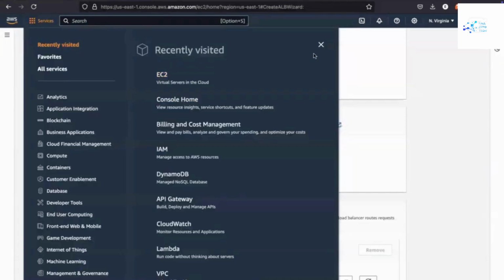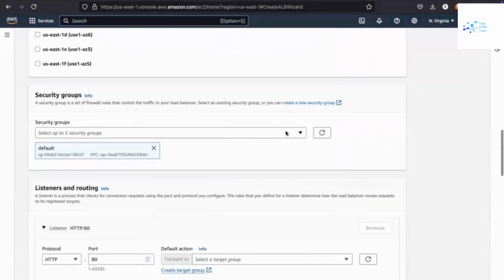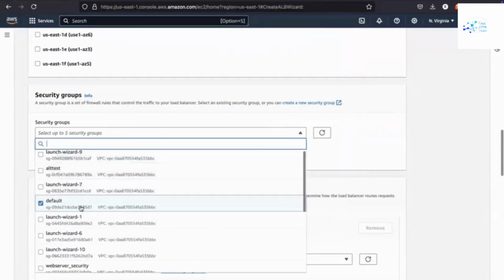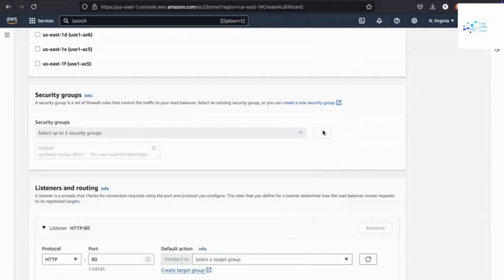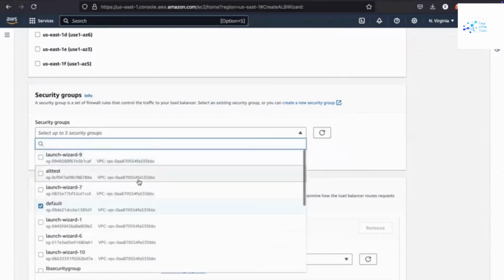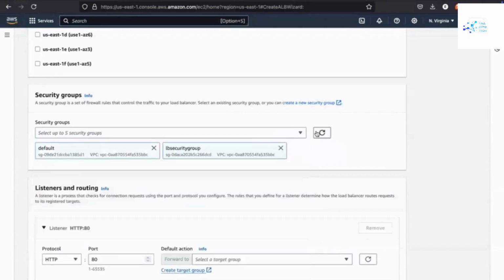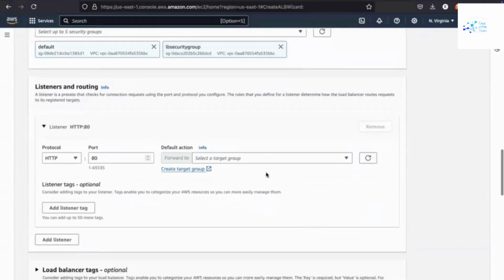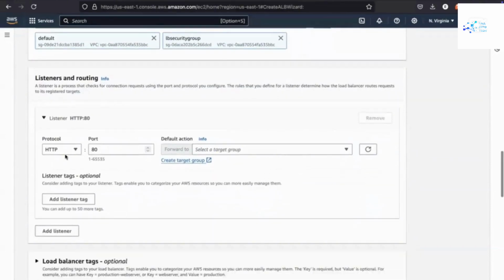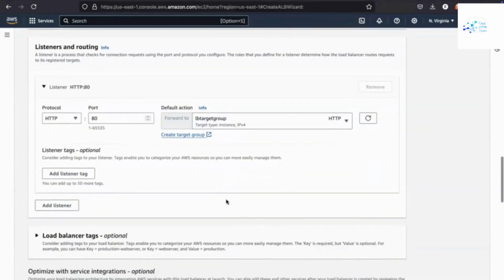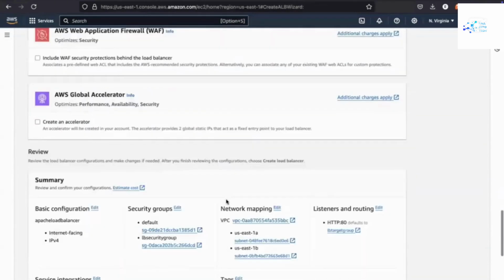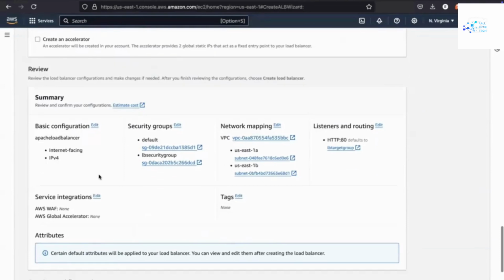Now we want to go back. Okay, now we can choose the security group that we just created. Let's go down right here. Yep, this is the one we need, the one we just created, so that's what we're going to select. And now it looks good. HTTP port 80, and choose the security group. Okay, everything looks good.